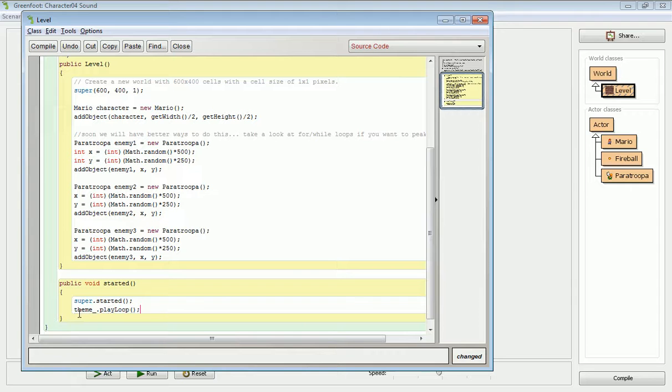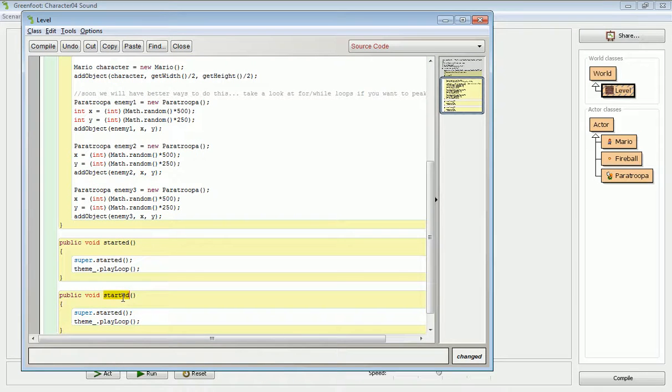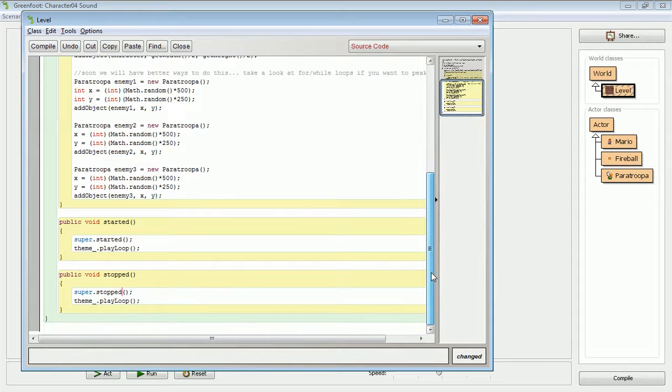So now when I begin the game, that's what will happen. And similarly, maybe I'll do a quick copy paste here. If somebody pauses it, I don't want it to keep running in the background, so I'll do a stopped, which again is from the world class. So I'll make sure that the world still has a chance to do what it needs to. But now I'm going to actually say pause. So that way the music will run with the run and the pause key.